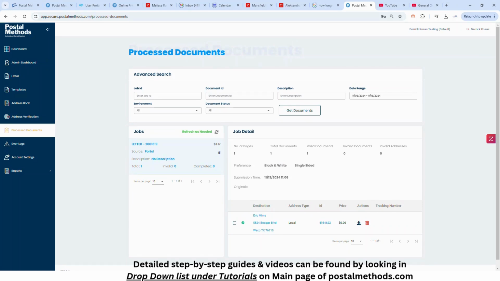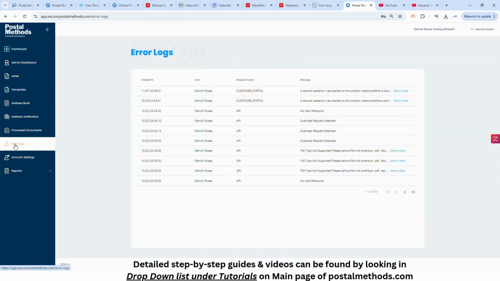So a very nice, easy place to look for the process documents that you have done and have sent through. Now, additionally, it's nice to know that if you do run into any kind of problem whatsoever, you have an error logs page where you can see any type of problem that may have been encountered, whether the address is wrong or any other issues that have taken place. You'll find that here to get to the bottom and get an answer for anything that may have occurred.